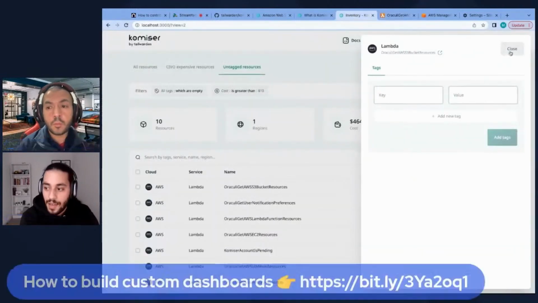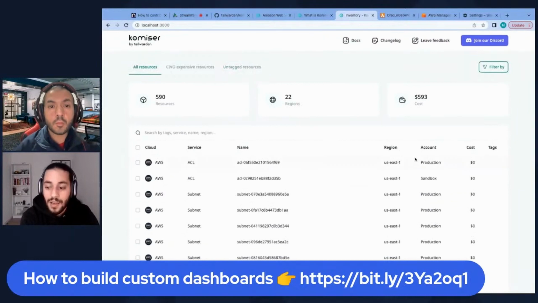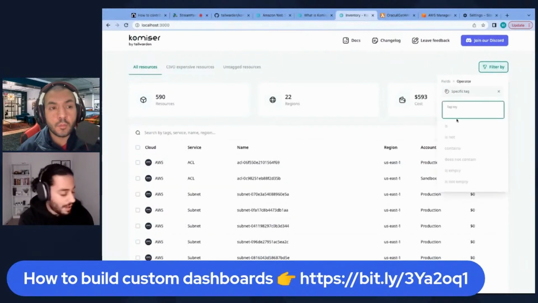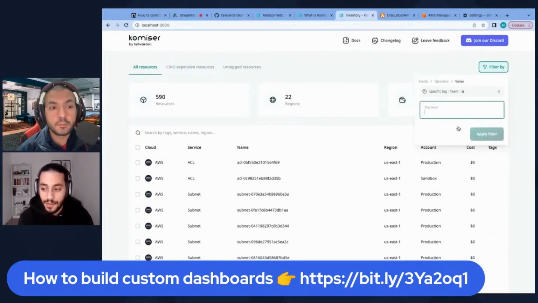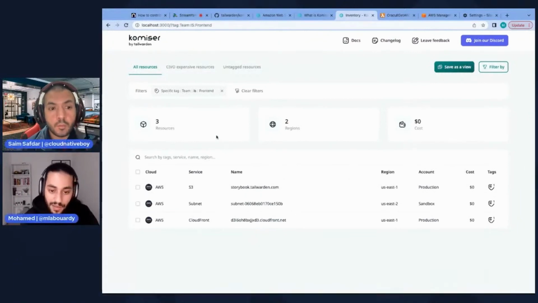So these are a few examples of what you can do with Komiser to empower your team. You can also create tags and make sure that your developers and DevOps engineers use those tags so that you can create their own dashboards. For instance, I can search for resources that were created by the front-end team. As you can see here, I have 3 resources. I have a Storybook and a CDN, which are used by the front-end team.